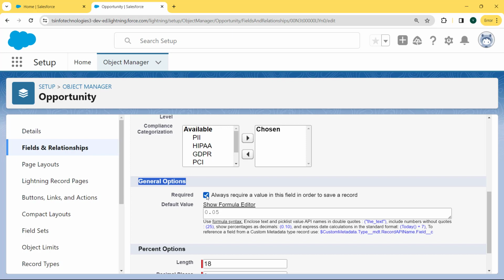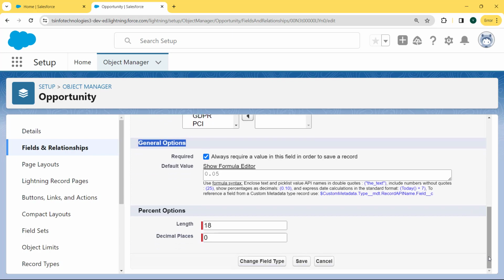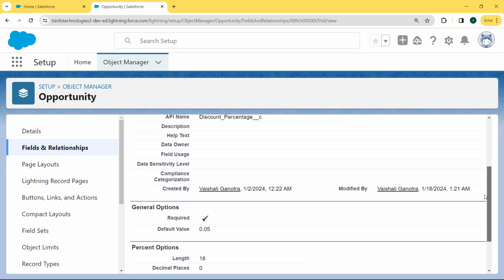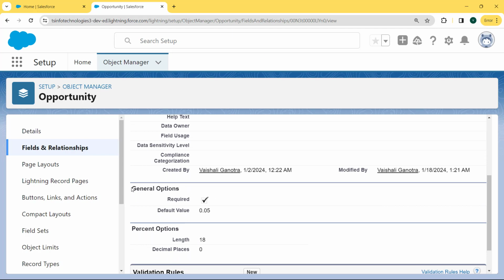After enabling the checkbox, this field always requires a value in order to save the record. So we click on the required checkbox, and after that click on the save button. After clicking on the save button, we come back to our opportunity custom field discount percentage field page, and under this page we can see the details related to the discount percentage, and when we scroll to the bottom there is a general options section present, and under this section we can see our required checkbox is checked now.